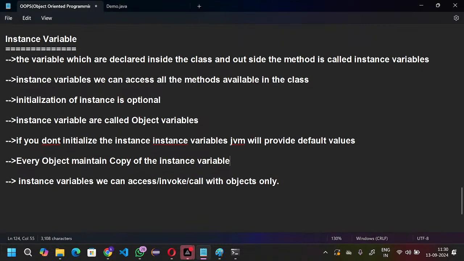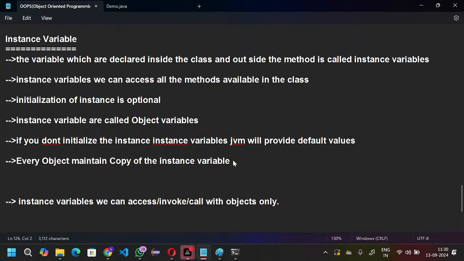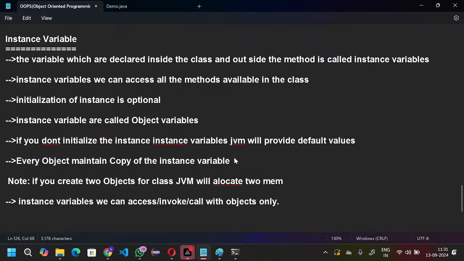Now here the noted point is, if you create two objects for the class, the JVM will allocate memory two times, for the objects. This is clear, guys? Are you clear with my point or not?